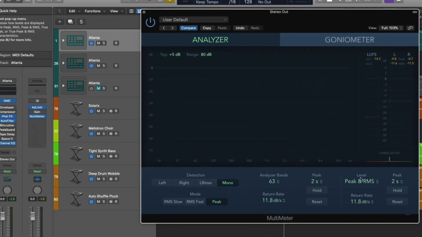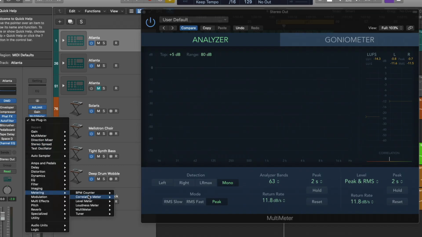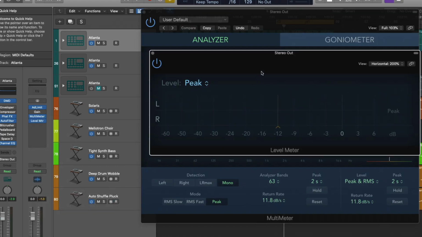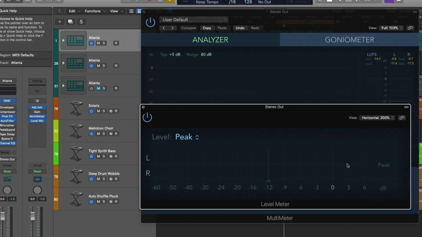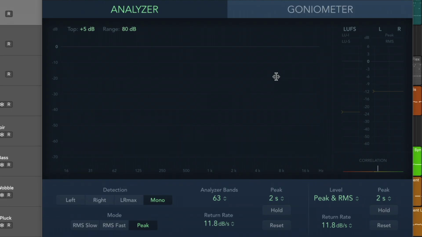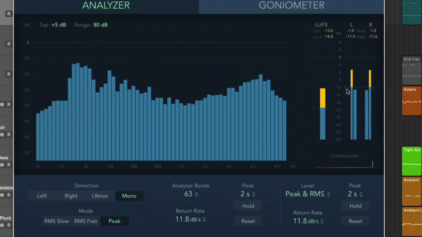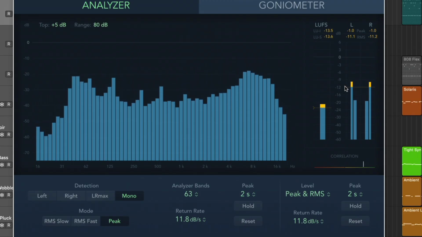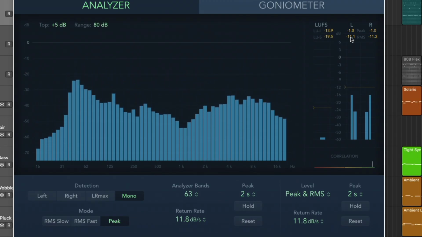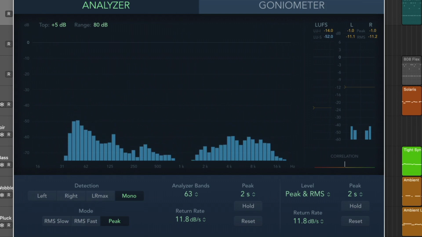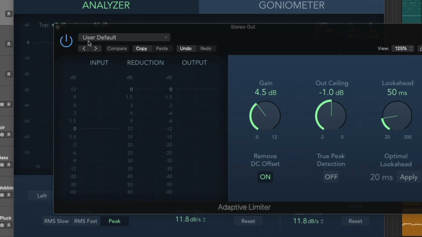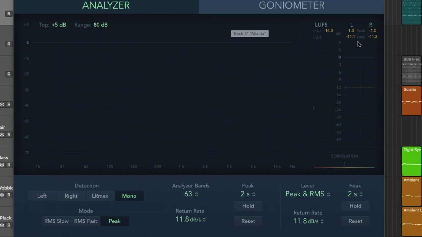This is exactly the same as the level meter in Logic. So if you just want to break out the level meter by itself, you don't have to use the multimeter. That's fine, and you can set this to as big or small as you need it. But let's take a quick look. So we're seeing a peak activity of -1, which is great because I set my adaptive limiter here to -1. But we're also seeing an average volume of -11. So we've got roughly 10 or 11 dB between the peak and the average.